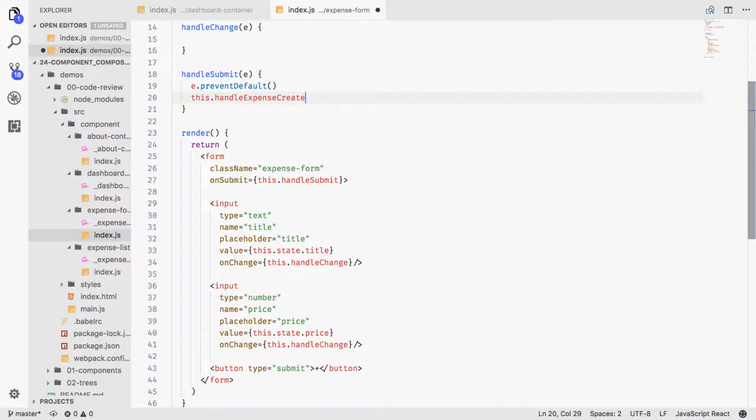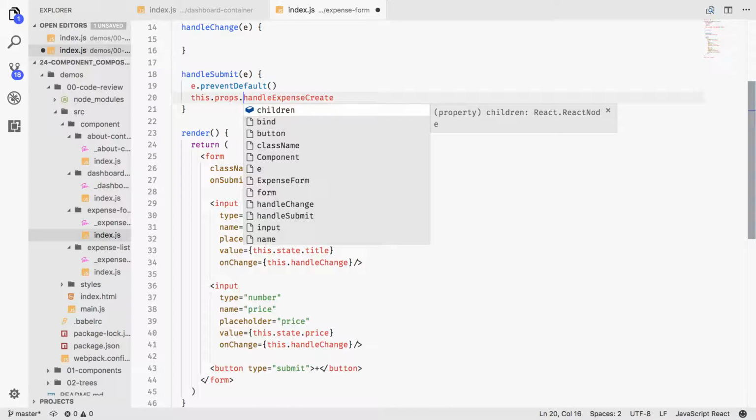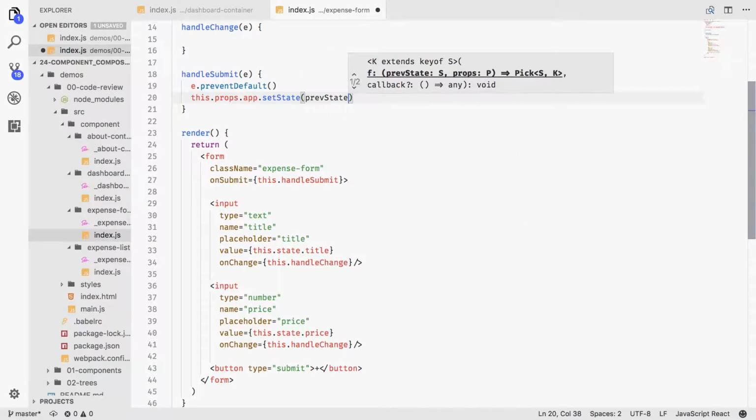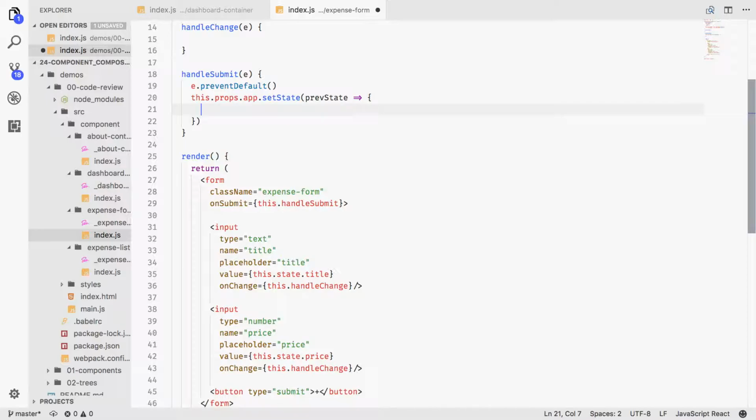Yesterday what we did is we said this.props.handleExpenseCreate, because we created that expense create method in the dashboard and handed it down through props. Today we are going to use this.props.app.setState because we've handed that setState all the way from application to dashboard now to form, so we can take direct advantage of that functionality. Okay, so we're going to say previous state and wrap that.